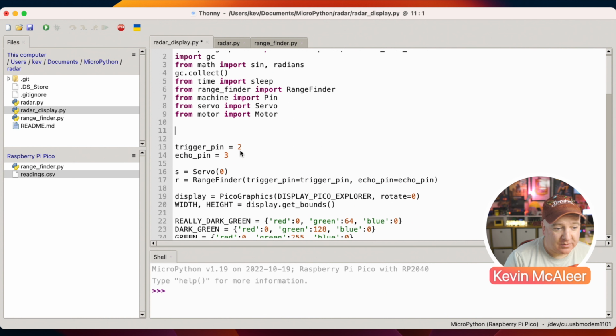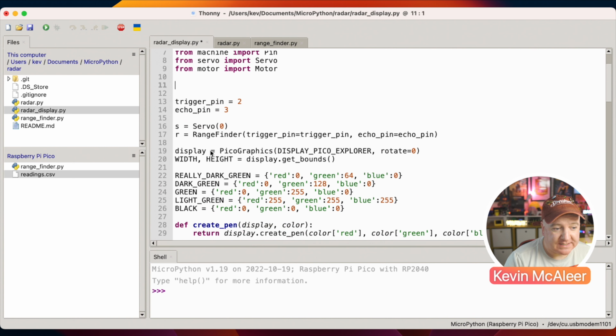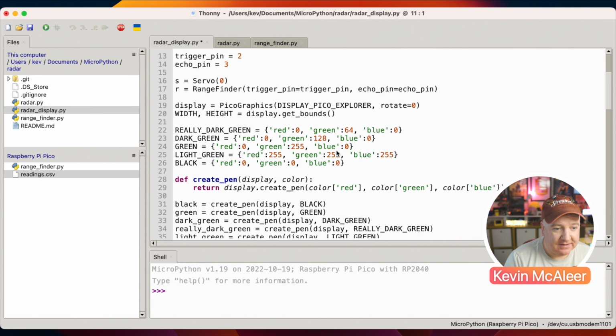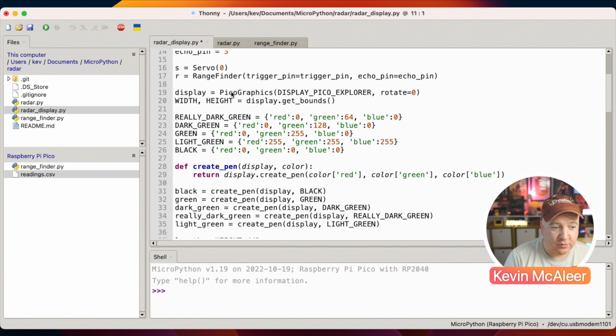Then the trigger, we're just setting the trigger on the echo pins like we did before. We're setting S and R to be the servo on GPIO 0. We're setting up the rangefinder to have the trigger and echo pins. Now the display, we're creating a new object called a display using Pico graphics, using the Pico Explorer display. We can get the width and the height of the display by doing display.getBounds.